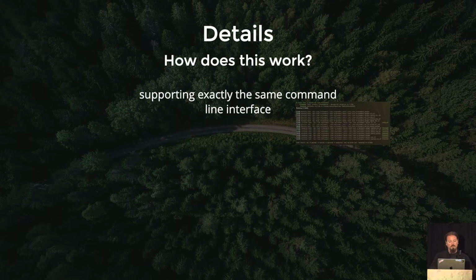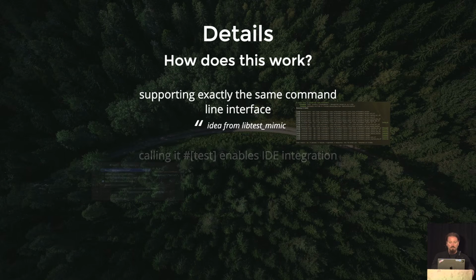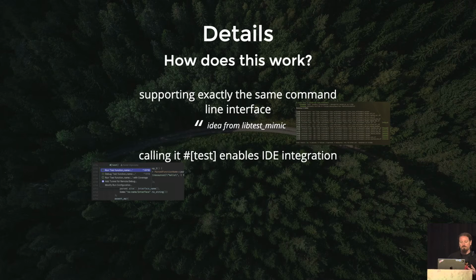The main function we are injecting here supports exactly the same command line interface as the built-in test harness. That's how everything just works. That's an idea I took from the libtest mimic crate, by the way. And it turned out that just calling the test attribute test, it basically enables the IDE integration almost. It works in IntelliJ, RustRover, and in Zed. It doesn't work in VS Code, unfortunately.